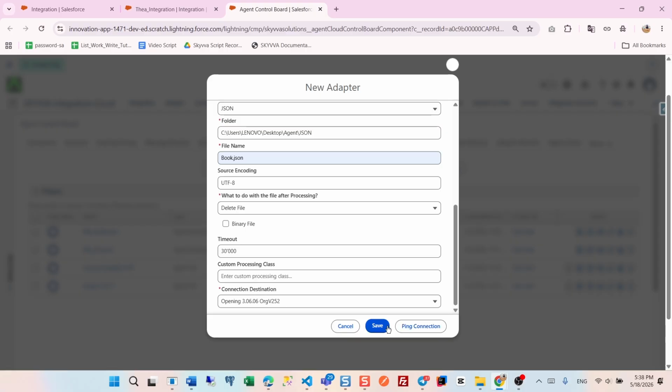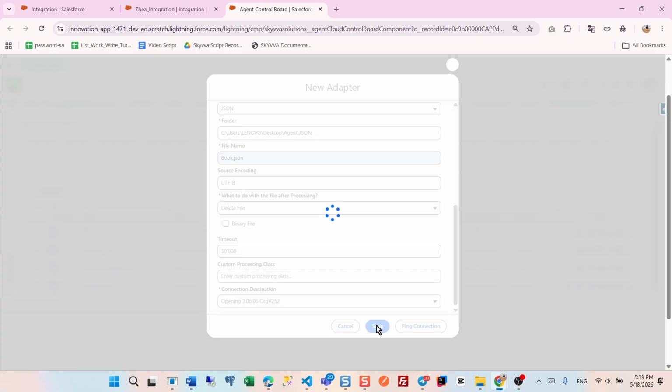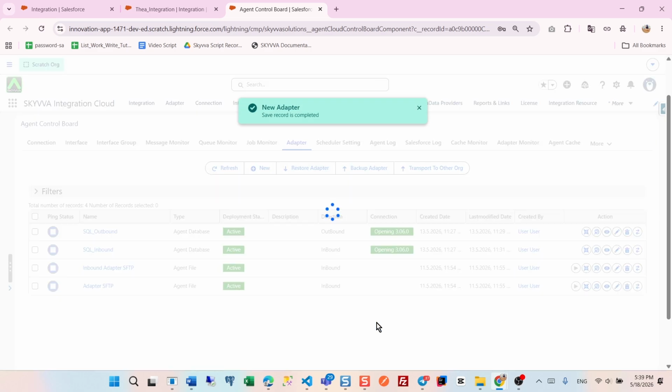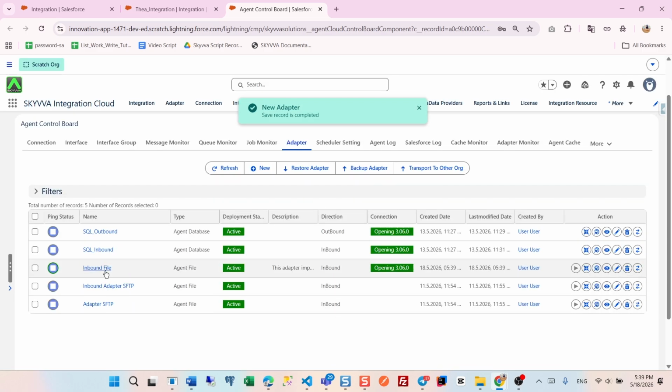14. Save button. Finally, click the Save button. The Save button stores the adapter configuration. Use it after entering all required fields. If you do not save, the adapter configuration will not be applied.